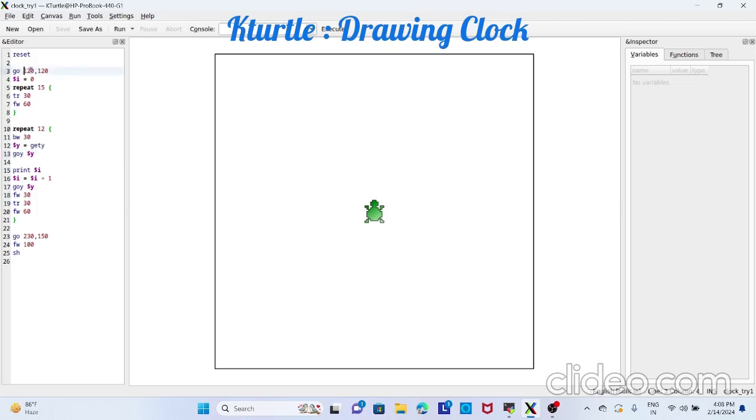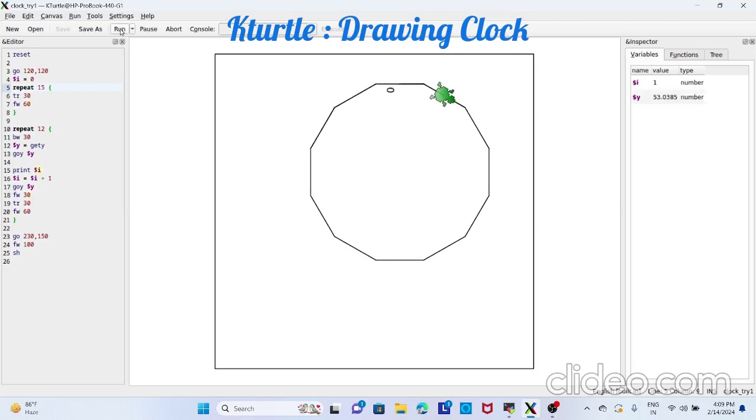First thing is I am going to 120. From there I am going to draw a clock. For a clock, 12 times is actually enough, but just to print the numbers I am moving it 15 times. If you put 12, I will run and show you, then you will understand. So this is how it is. The round came up to here using repeat 12. So I moved it here, 13, 14, to write the number from 0.